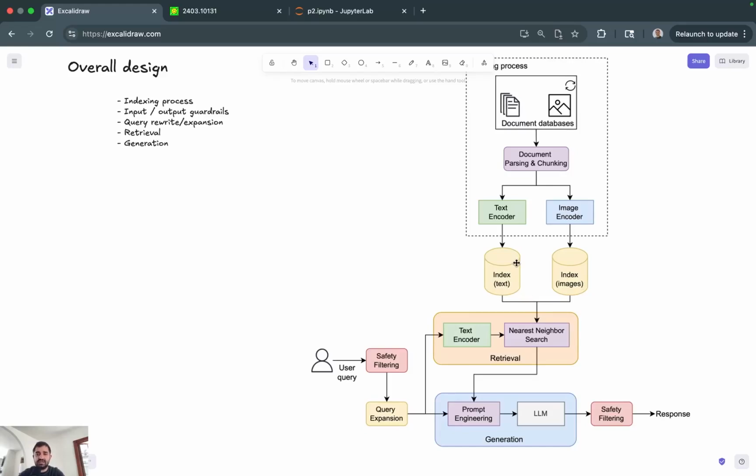And this is just a table. It's not too complicated. It's just a table with the ID of the chunk and the actual embedding of that chunk. So that is the indexing process. We do it once, offline, on our data, and we build this.